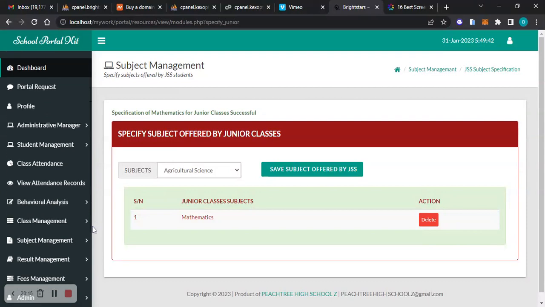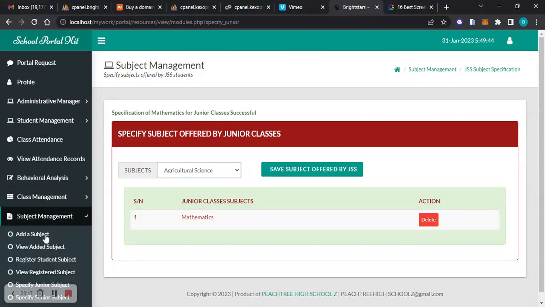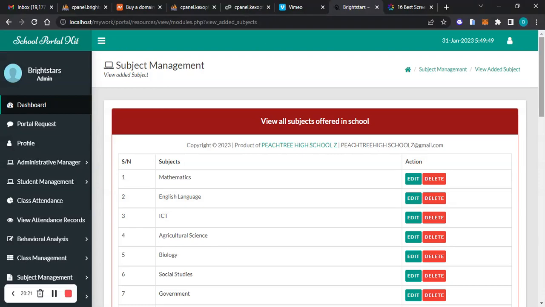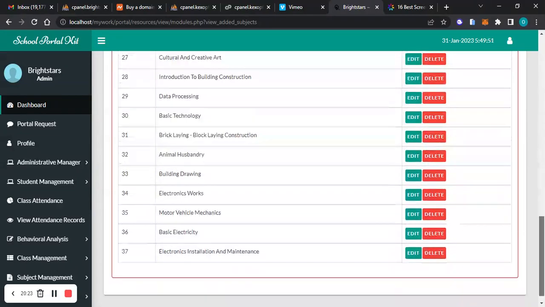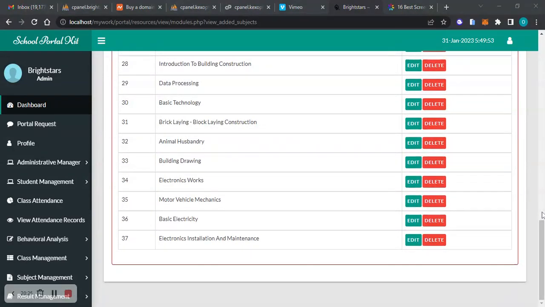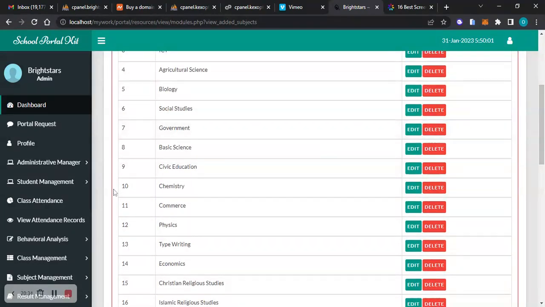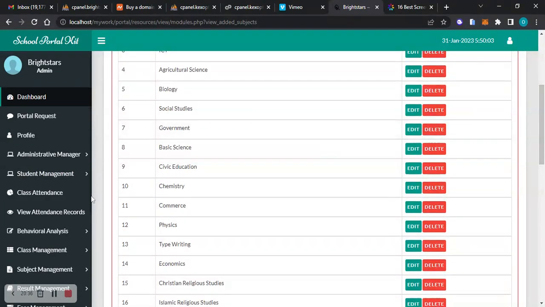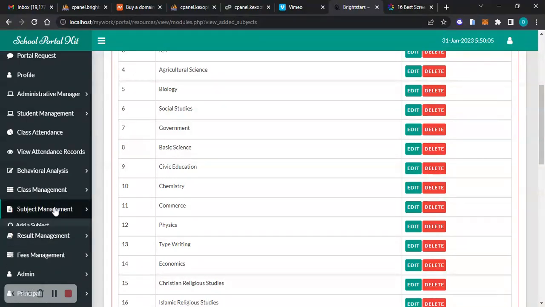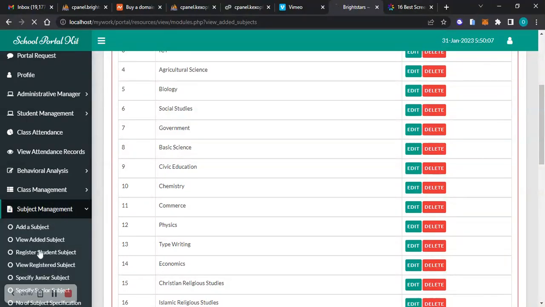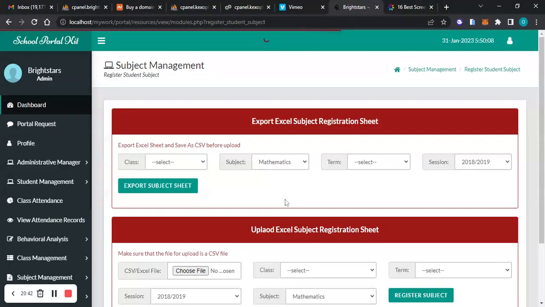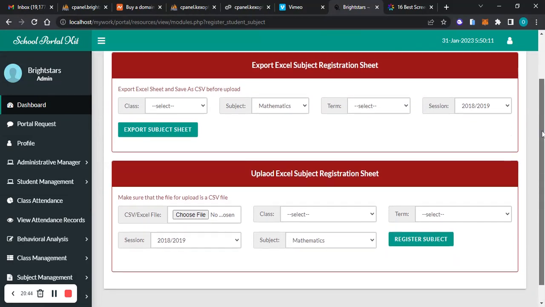So right now, let's go back to the subject. Let's see view added subjects. These are all the subjects added. I can come here and also add any new subject I want the student to be offering. I can add a subject if I want to add a new subject to the term for any student. Register student subject for the student. You can see it here.